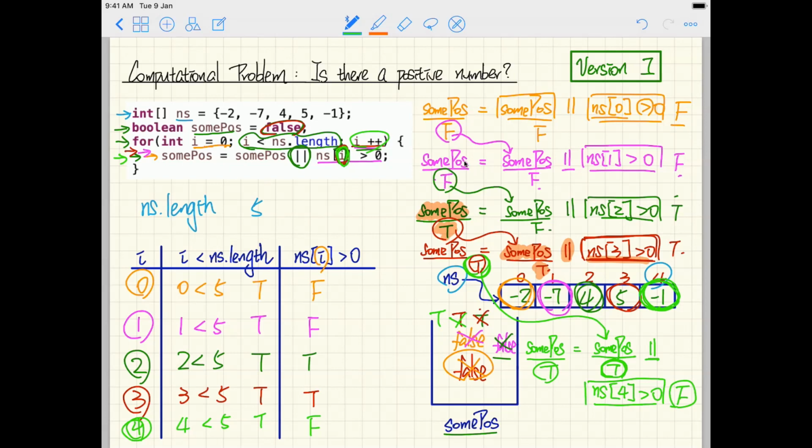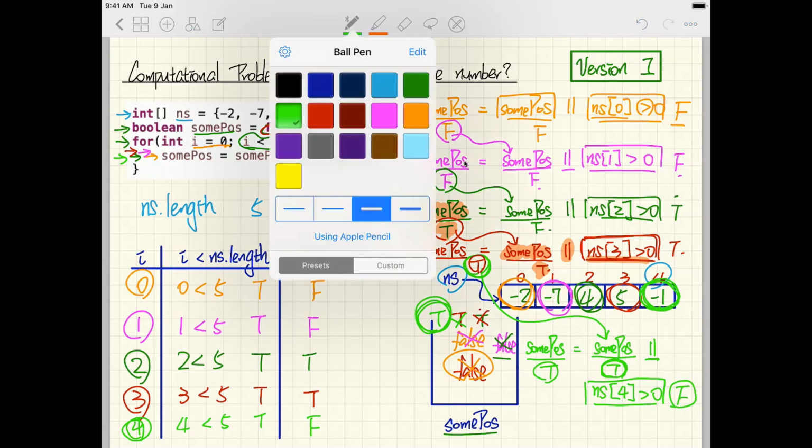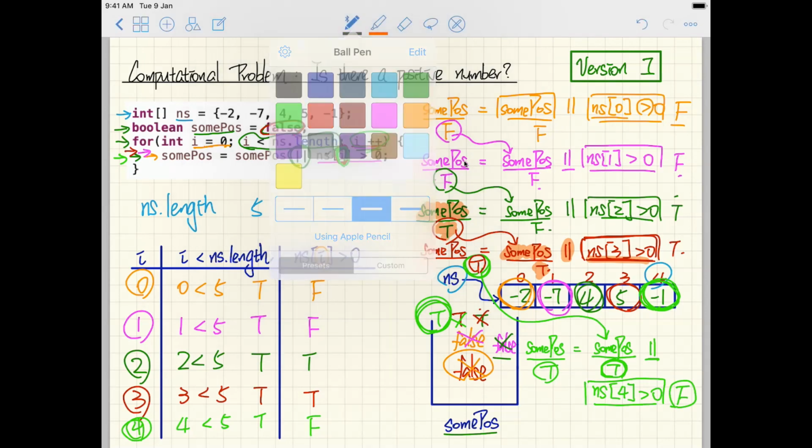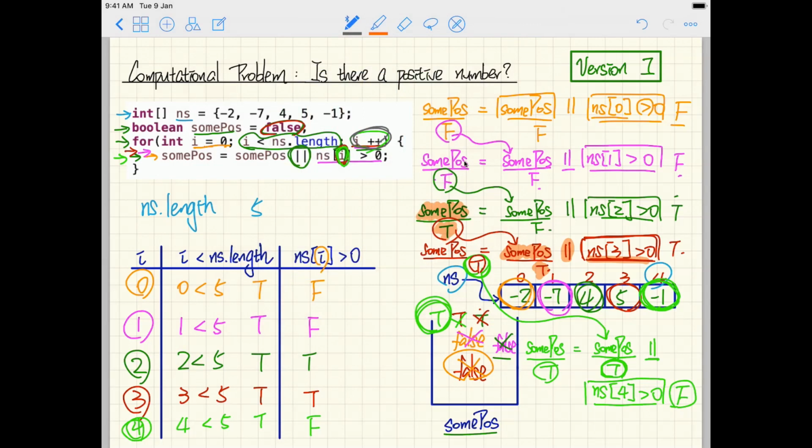Okay, so now eventually this is the true result that we're going to return, because at the end of the fifth iteration, if you try to execute this I++ again, I will just be incremented from 4 to 5, and 5 less than 5 is just going to be false. So now that means we are done. We exit from the loop. So eventually the result we're going to return is true. There's at least one element in the array that is positive.